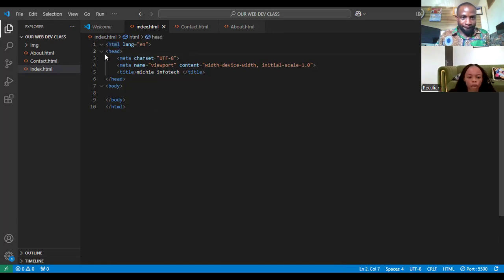Are you following? Then the next one is the head. Remember this root element: this is the opening tag, and here is the closing tag. Then this head here has an opening tag here, and here the closing tag.